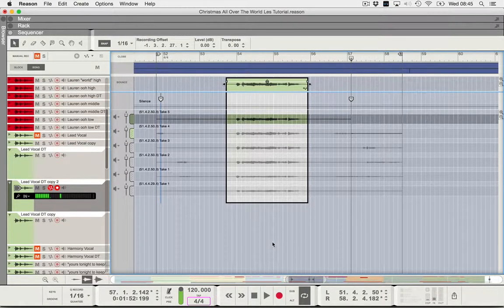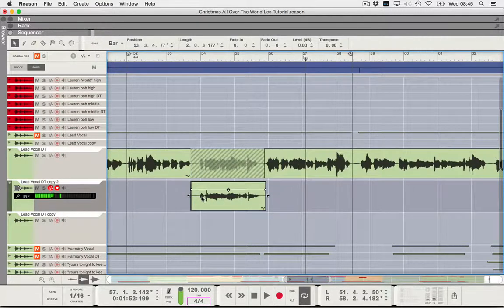So if I go back out to the normal arrange view by pressing escape, you can see I've got my clip here, and when Reason plays, it's going to play all the vocal tracks if I unmute them, and it's going to play this new take. Let's go back before the left locator.